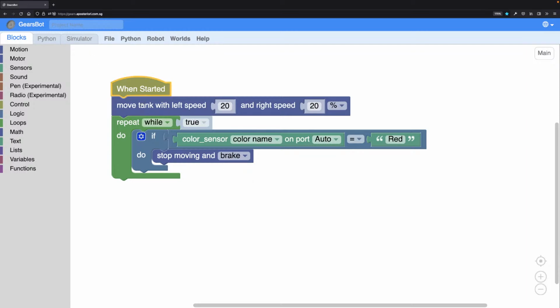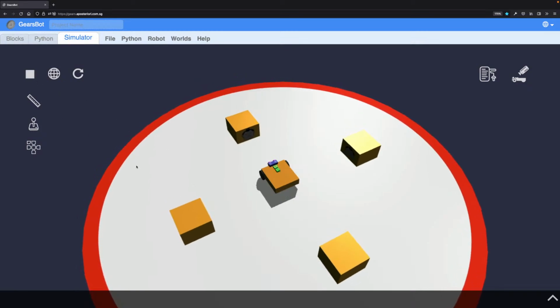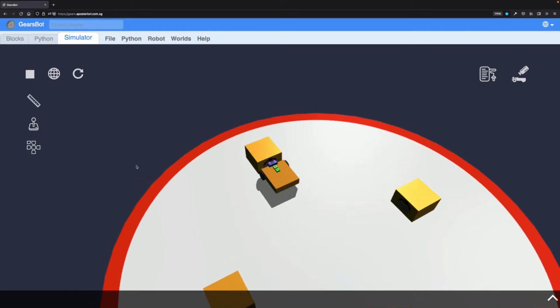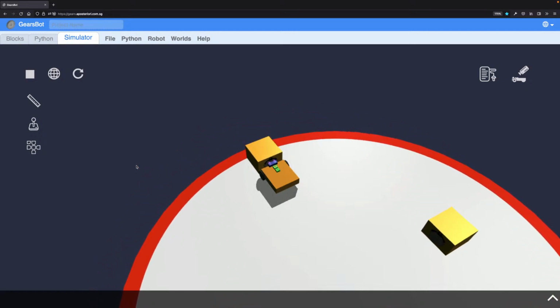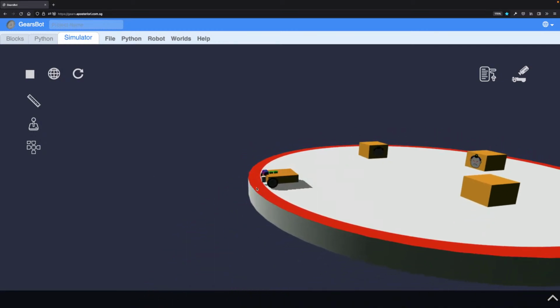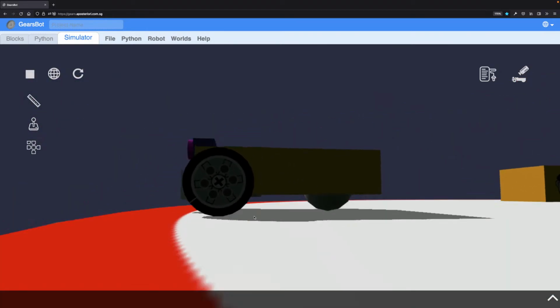So when started, start moving the motors, then check forever if the color sensor is reading red. If it does, stop moving. Let's give this a go. Moving forward, moving forward. Okay, then it should sense red and stop. Nice. And yeah, it stopped right on the edge there. That's some good action.